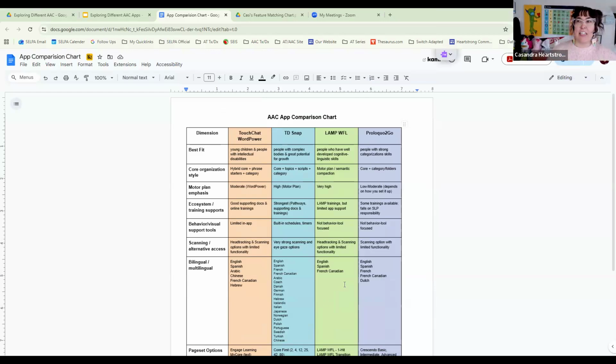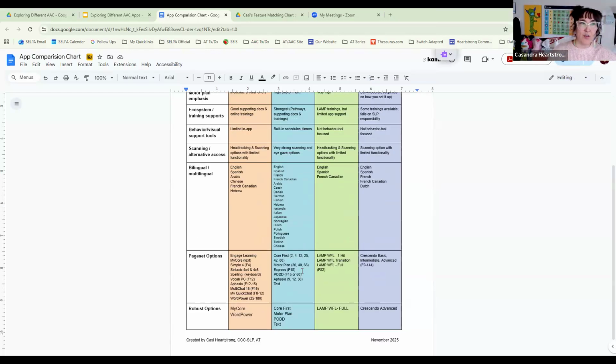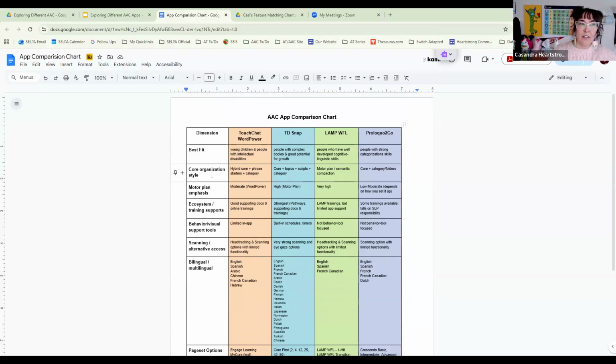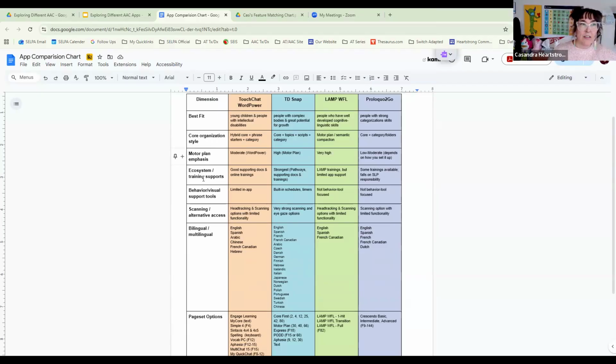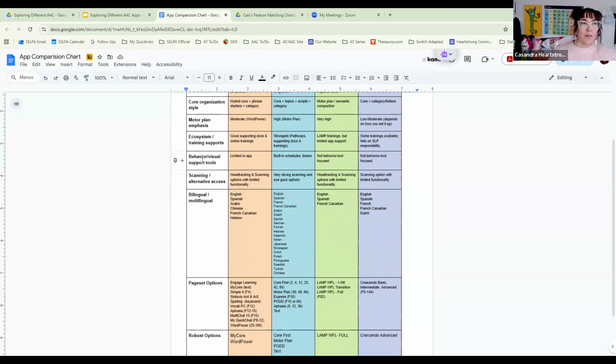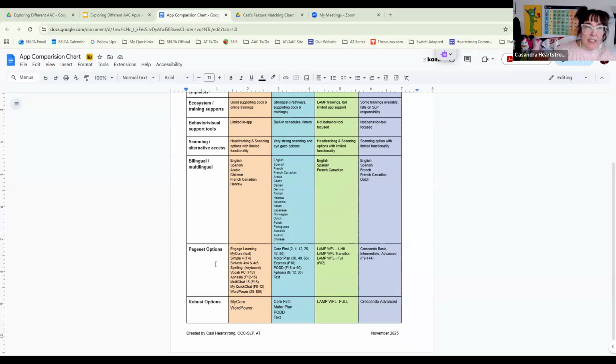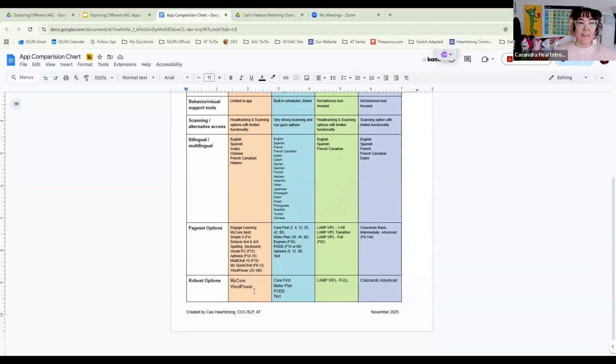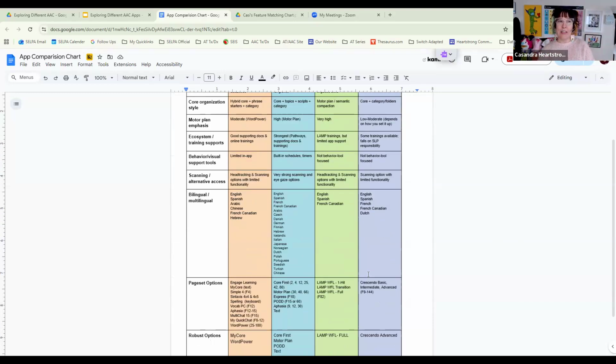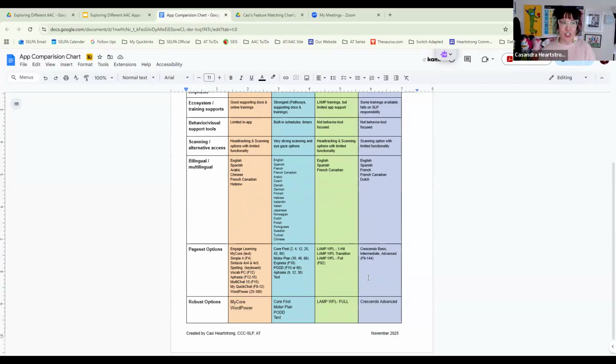This is a little chart that just has a really basic comparison of those top four: the best fit, how it's organized, the motor plan emphasis, the training and supports, the behavioral and visual support tools, the alternative access features, the different languages it comes in, the page set options, and the built-in page sets that are considered robust, meaning there's thousands of words available. So that is just a quick glance at the things that we just looked at.